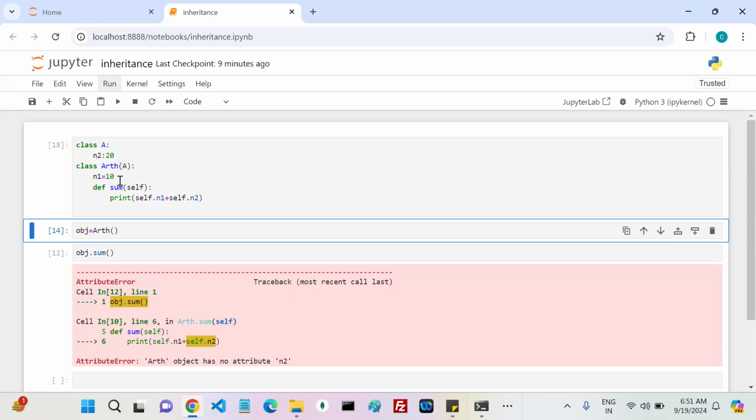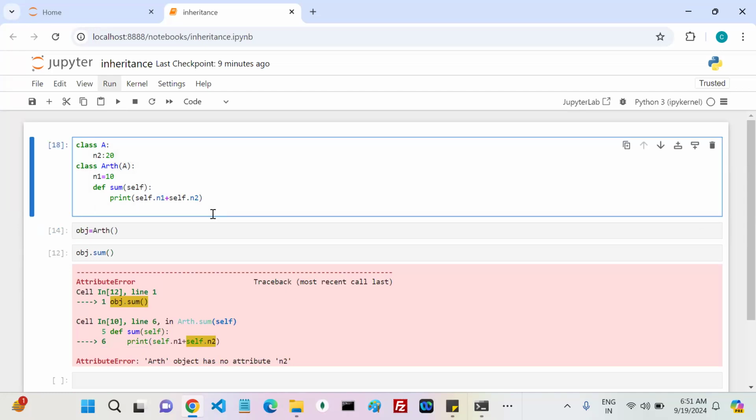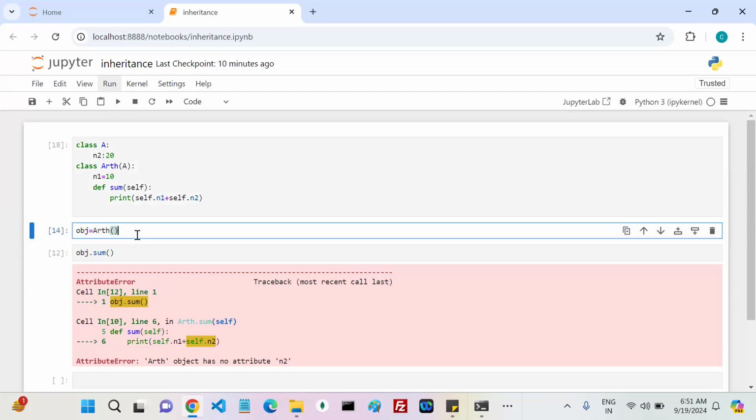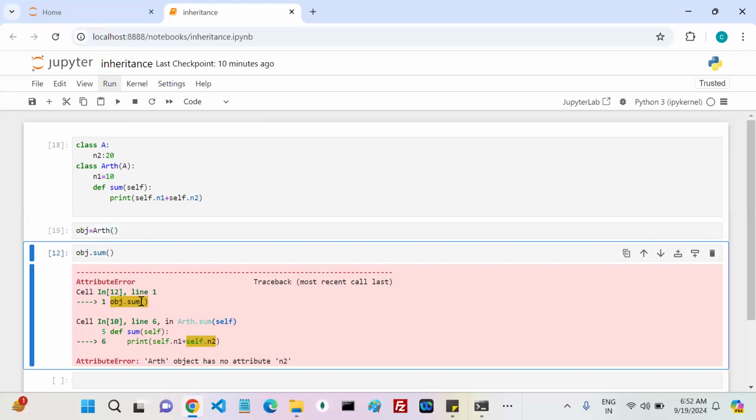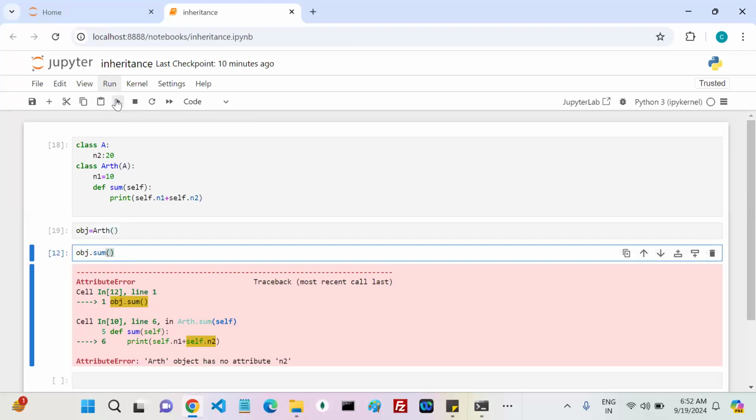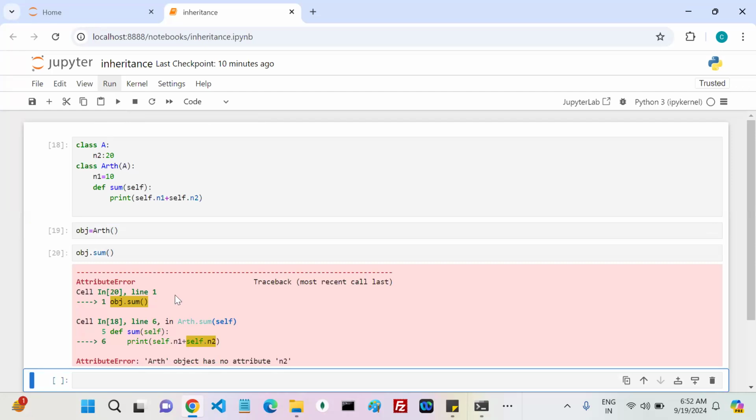Understood, everyone? Yes or no? All agree? Yes, sir. Okay, now I'm going to do something. There is no syntax error, nothing. Now if I click on this one, my object is created. If I click on this one, again it says arithmetic object has no attribute.